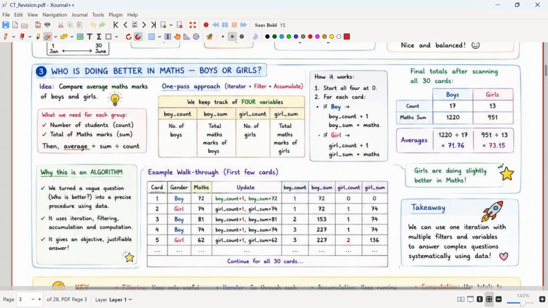Okay, so if we divide the boy sum variable by boy count and girl sum by girl count, you will get the average mathematics marks of both boys and girls. See, in this condition, the girls are scoring high, so you can conclude that girls are doing slightly better in mathematics.